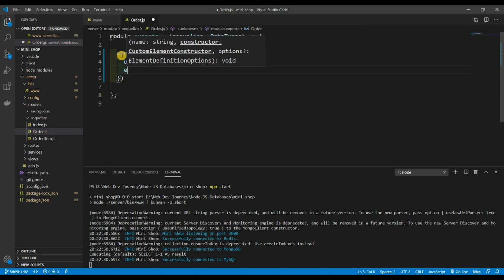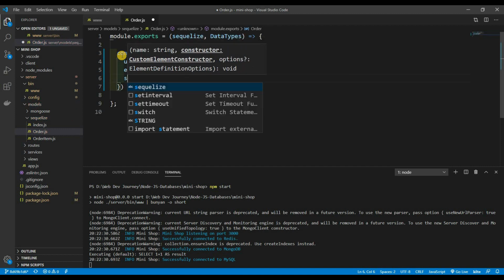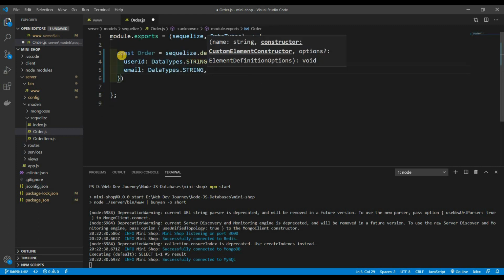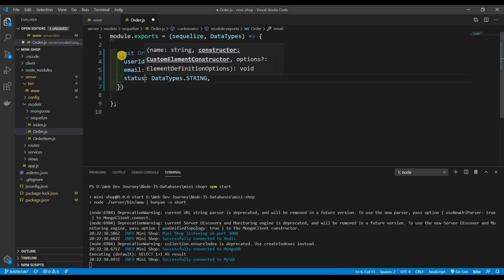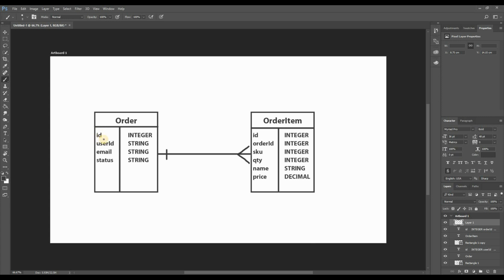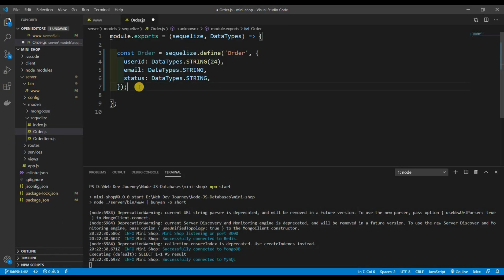We're going to do an email, and the data type for that is going to be a dot string, and we're going to just leave that as is. We're not going to give it a max character, just leave it like that. It could be infinite. And matter of fact, we're going to do the same exact thing but for status. Now notice that I'm not in our model diagram over here. I have ID. This ID is actually auto populated for us, so we don't have to worry about that. Sequelize will take care of that for us.